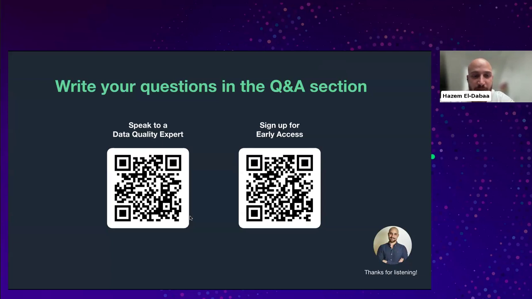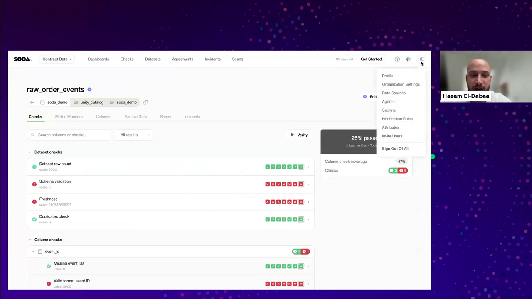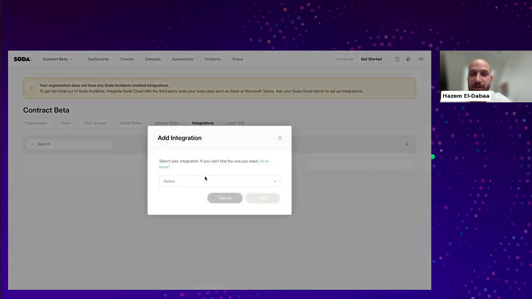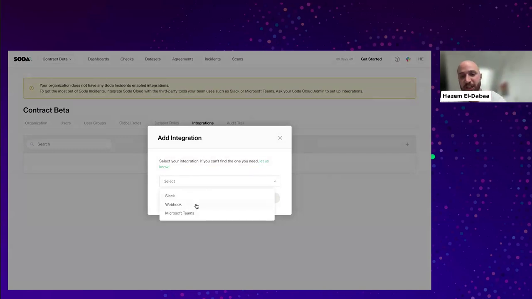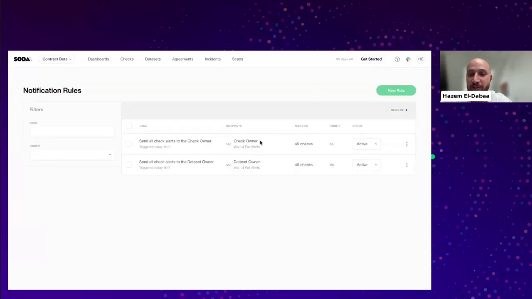Another question: is it possible to set up alerting on Slack when a contract fails? Yes, we do have Slack integrations out of the box. You can easily set that up in your organization settings. You'll see integrations here, and you can click the plus button and add an integration. You can have Slack and Microsoft Teams natively, but you can also integrate with your own custom workflows through webhooks. And once that is configured, you can set your own notification rules.